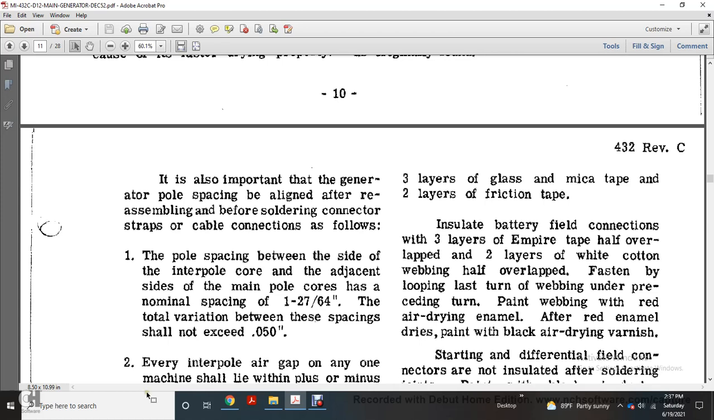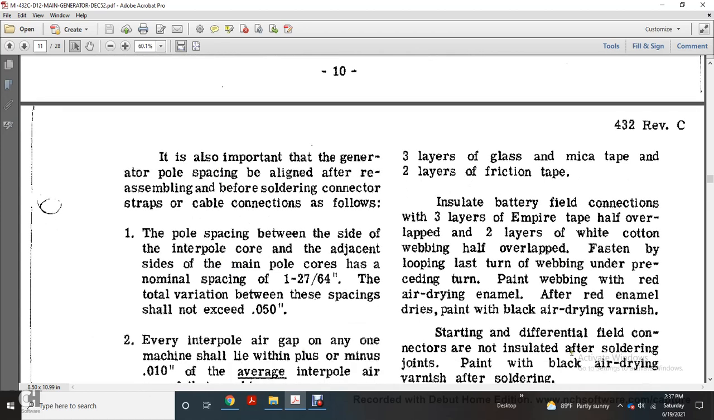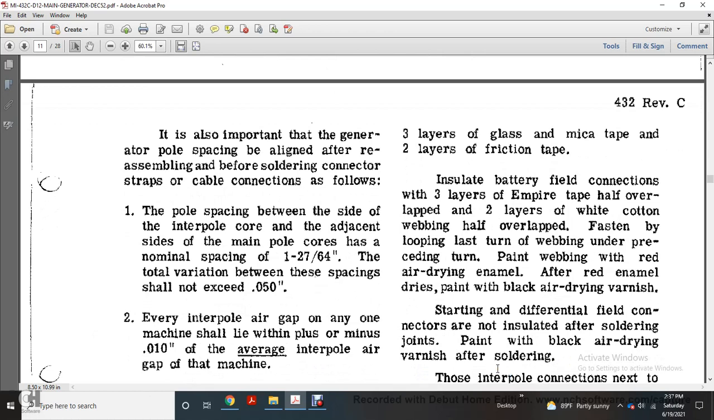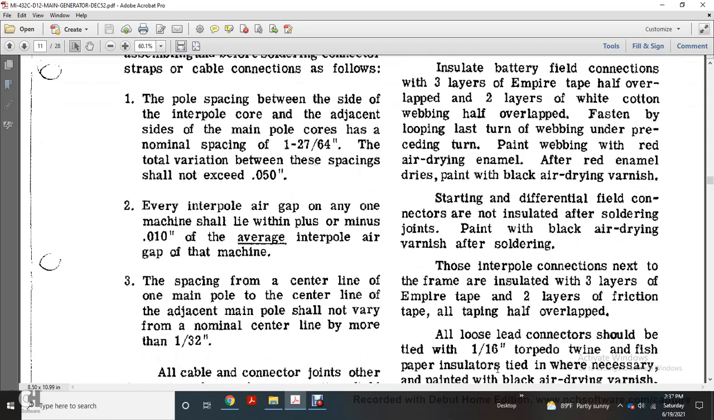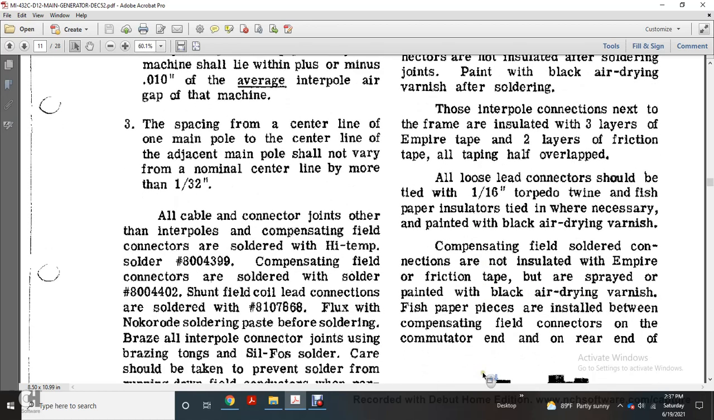After the red enamel dries, paint with black air drying varnish. The start of the differential field connectors are not insulated, but are painted with the soldering joint paint, with black air drying varnish after soldering. The inner bolt connection with the frame is insulated with 3 layers of Empire tape with 2 layers of friction tape, all tapering half overlapped.